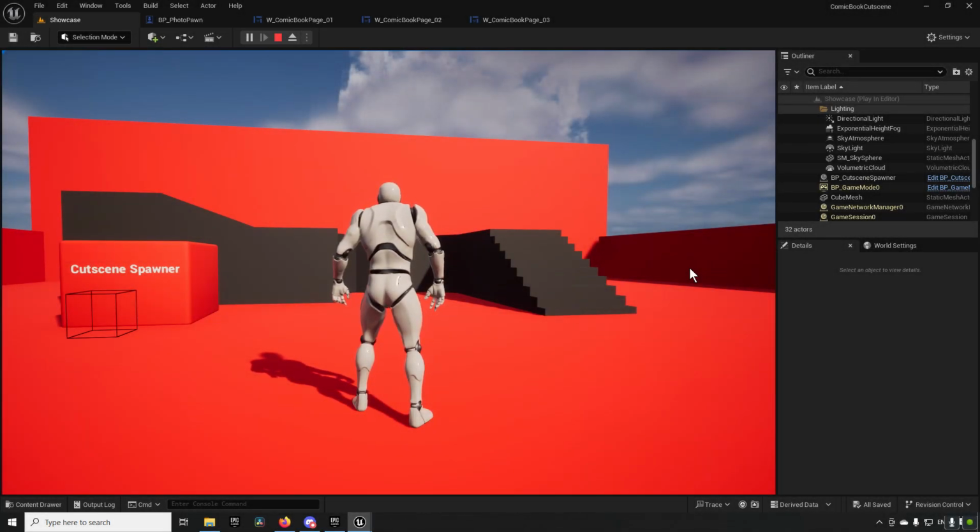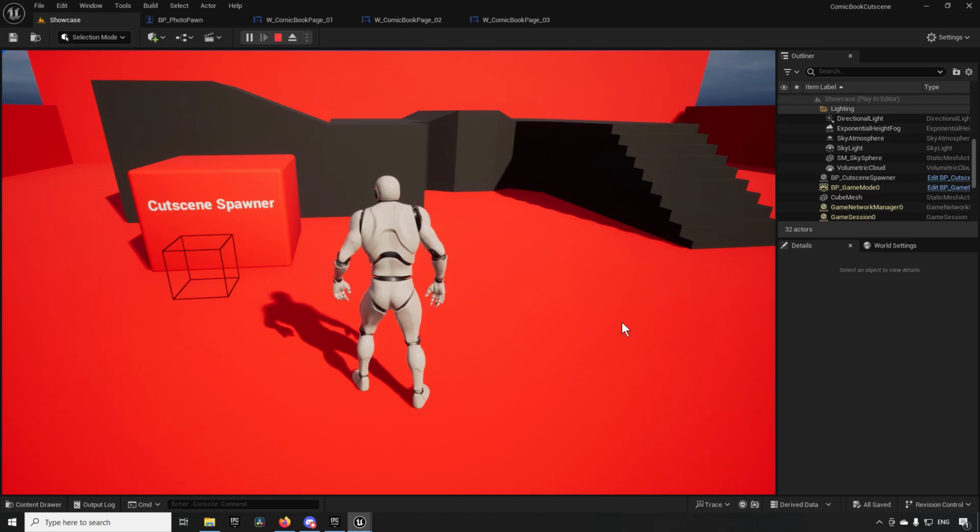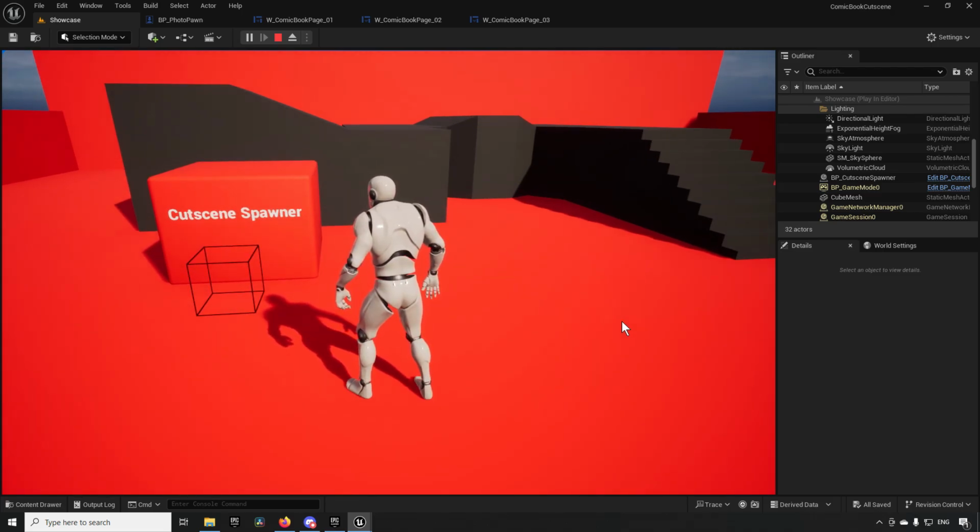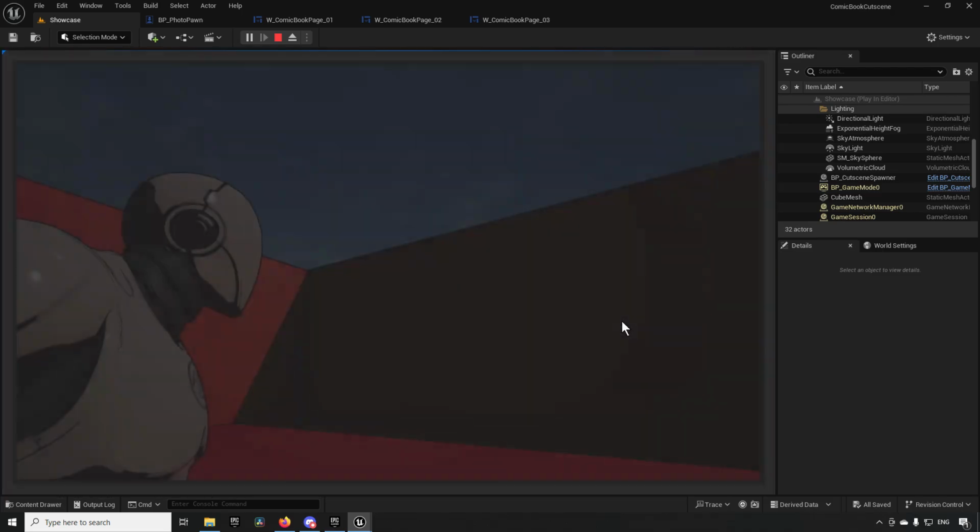And lastly, we have the comic book cutscene. So I'll let it speak for itself for a little bit. We'll just run into the spawner and it can demonstrate what it's consisting of.